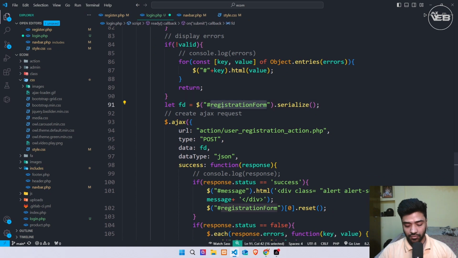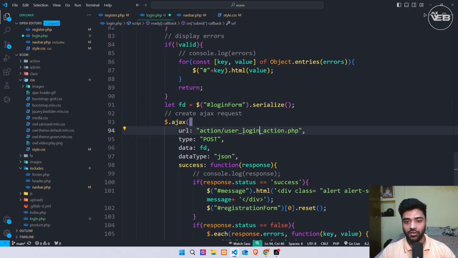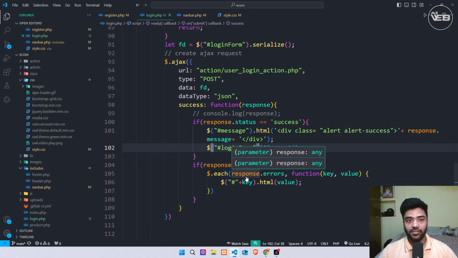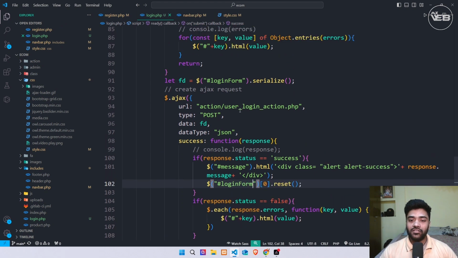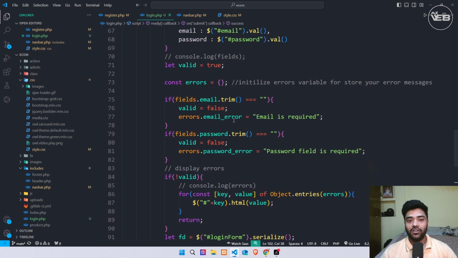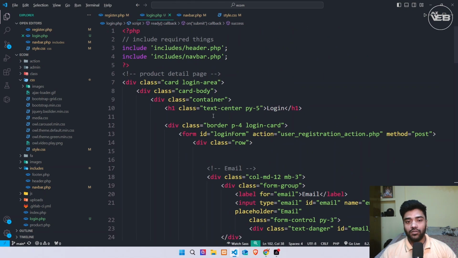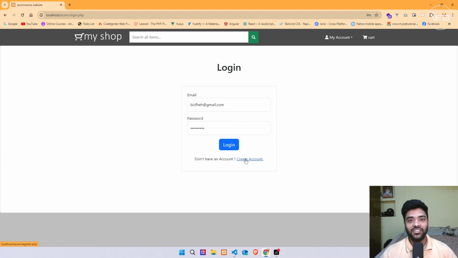I change my selector name to the login form, and I change the action URL, which will be user_login_action.php. We will create that in the next video, and also change the selector here for the reset. I'll save. For now, all the front end things are done and it's looking beautiful. In the next video we'll work on the backend part of this login page.